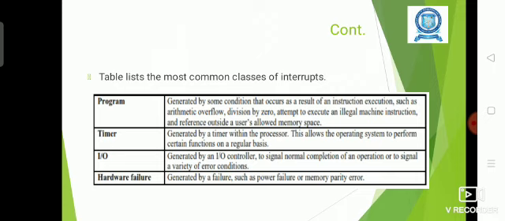Normally the interrupts may be provided by software or hardware, so the interrupts are classified into hardware interrupts and software interrupts. For example, a program is a software interrupt. Programs may interrupt the execution due to situations like arithmetic overflow, division by zero, or an attempt to execute an illegal instruction. Due to these situations, the software interrupts will be triggered to the CPU.